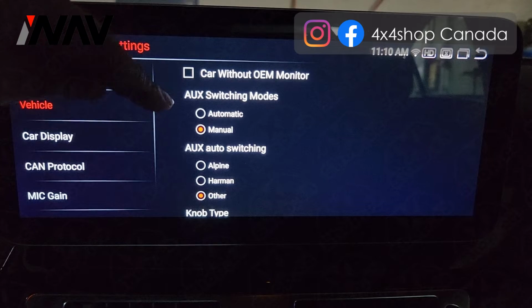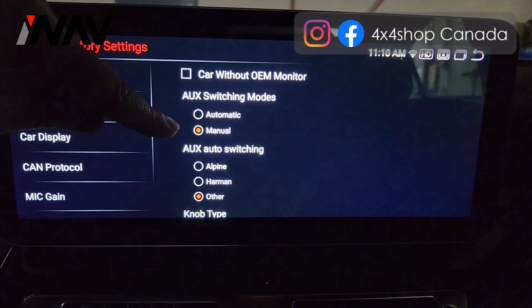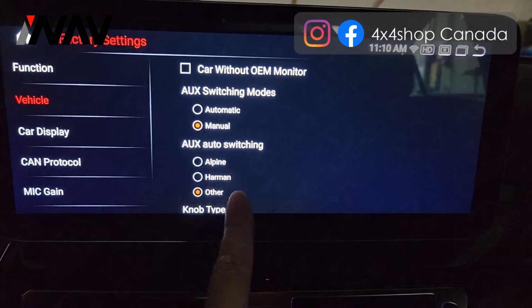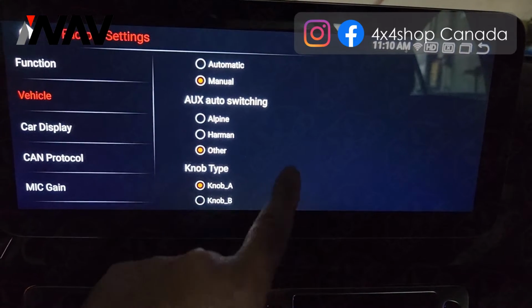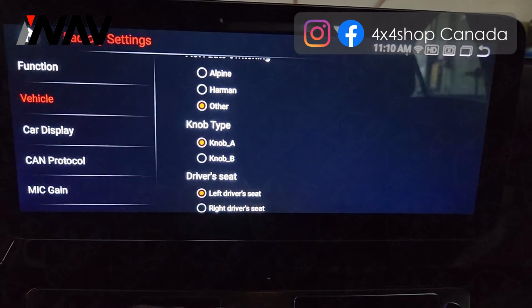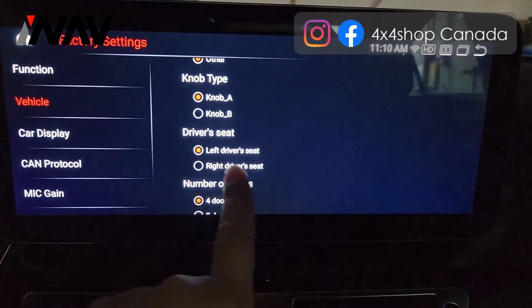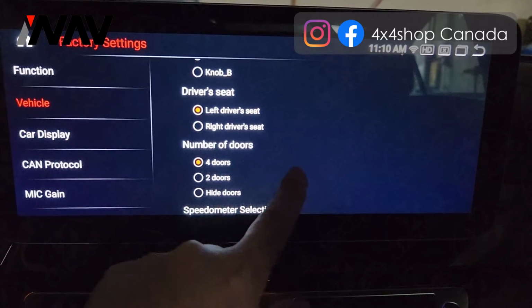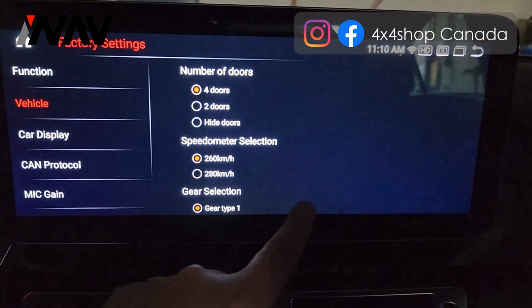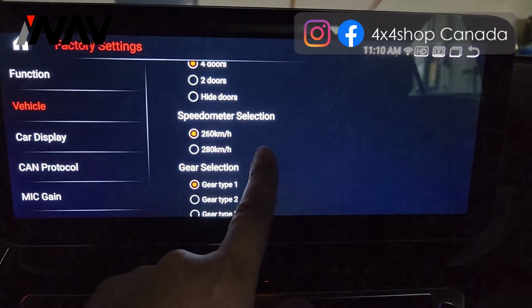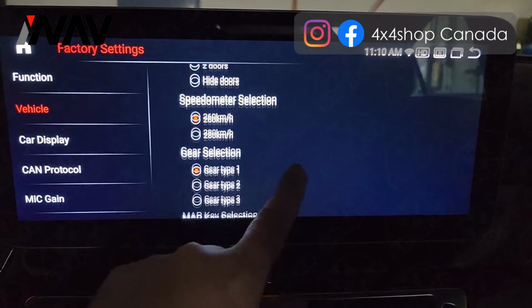Aux switching mode, we always set it on manual. Aux auto switching, select other. Knob type, we select knob A. Driver seat, left seat. Number of doors, 4. Speed meter selection, always D4.